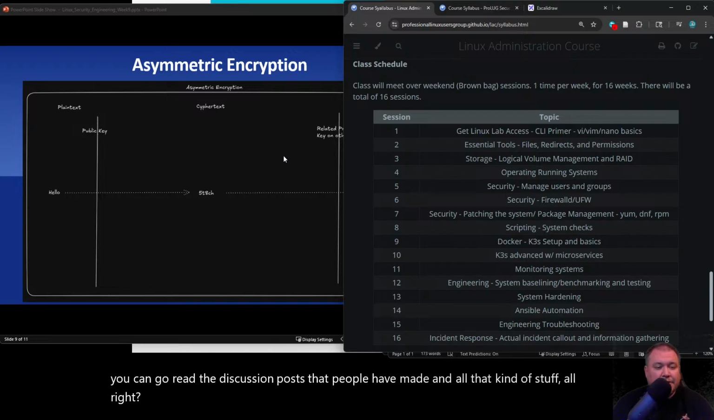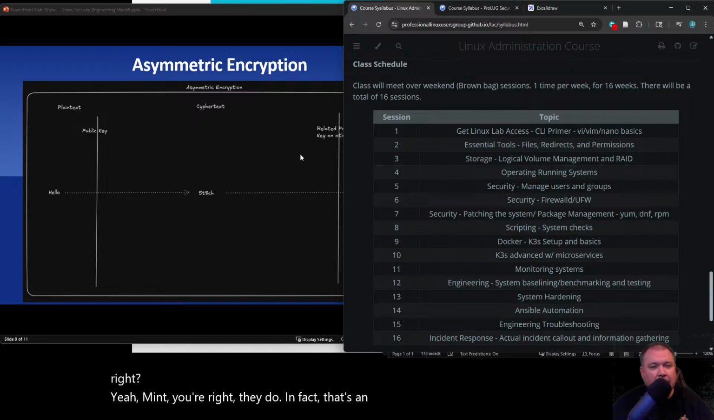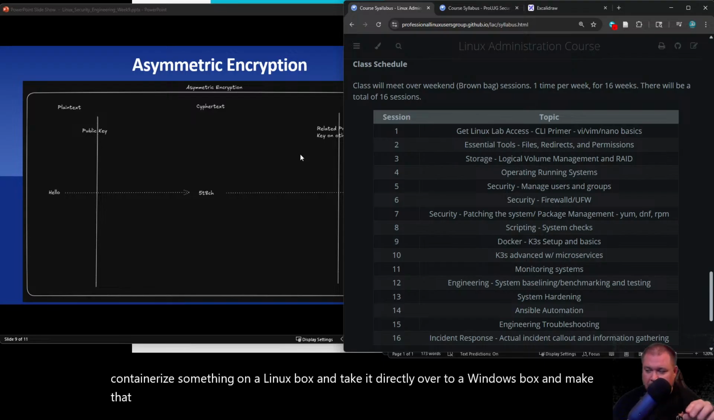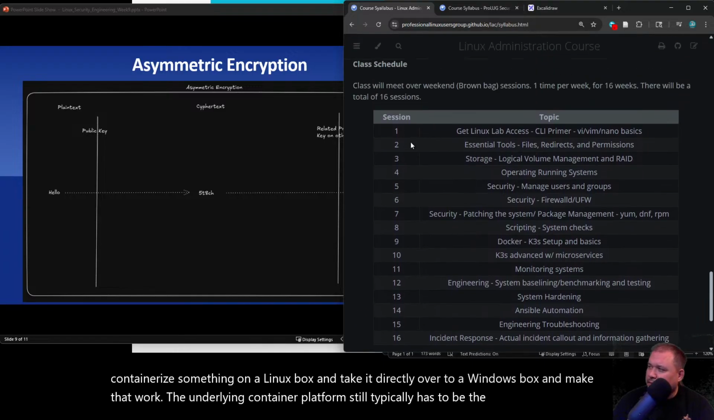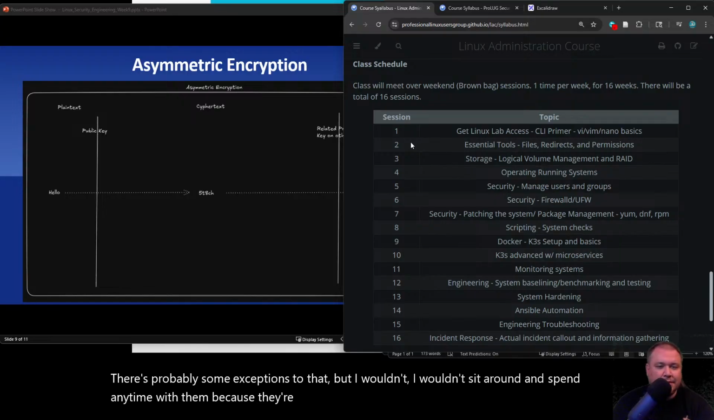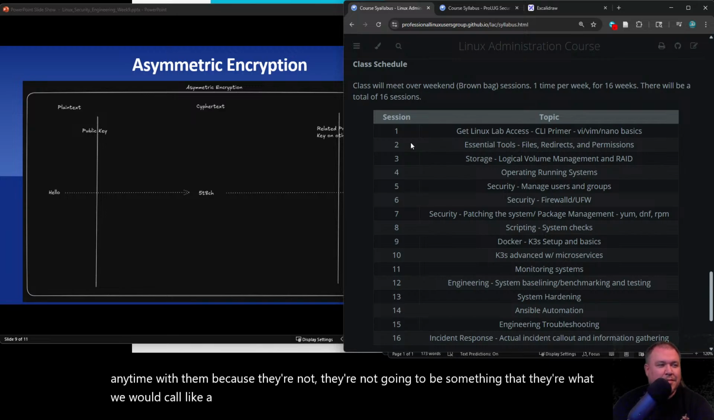Yeah, Mint, you're right. They do. In fact, that's an important concept. You can very rarely containerize something on a Linux box and take it directly over to a Windows box and make that work. The underlying container platform still typically has to be the same. There's probably some exceptions to that, but I wouldn't spend any time on them, because they're a severe edge case, and most people don't need that. Companies just need stability, right?